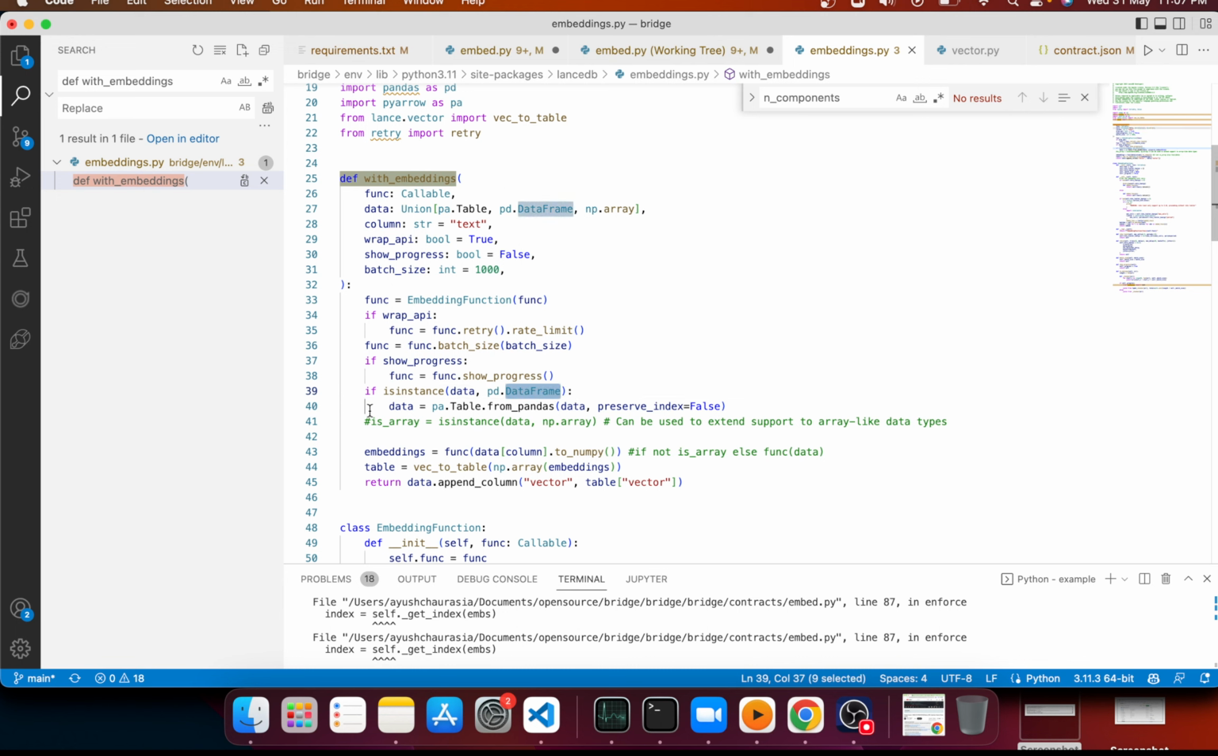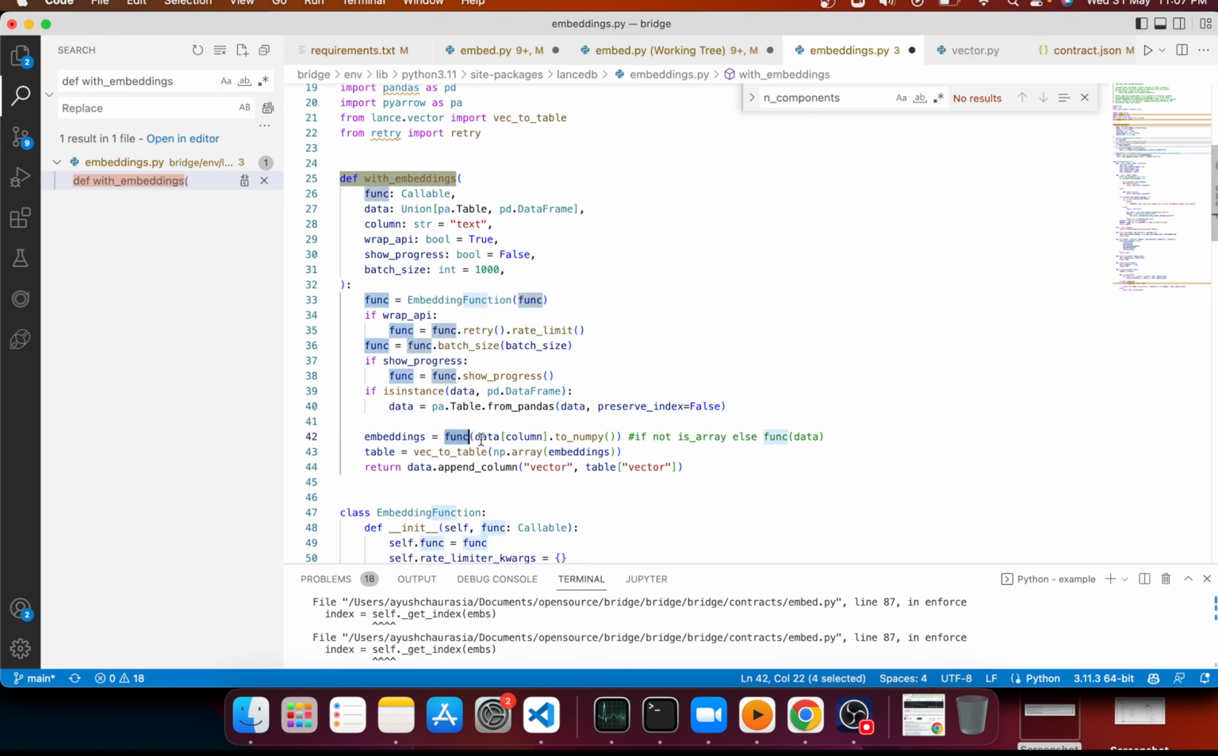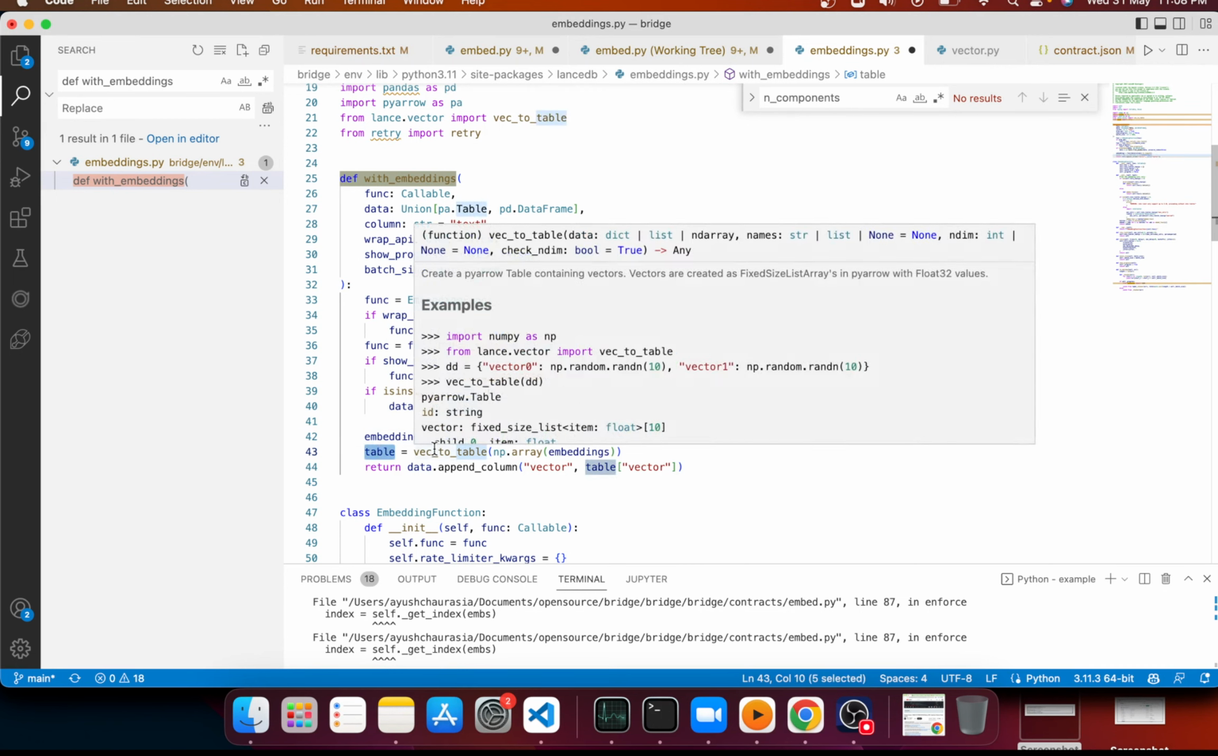So if we get a data frame, we convert that from, oh, by the way, I edited a little bit. It should not be like this. I was just playing around with this. So okay, if it's defined as a data frame, we will convert that to PyArrow, which is, again, Arrow is faster processing, tabular processing stuff, and this is something that I added while I was playing around with this. Right, now what they do is they pass this data.column and then convert it to numpy, and all this I have added while I was playing. You get the embeddings, then you convert that from vector to table.